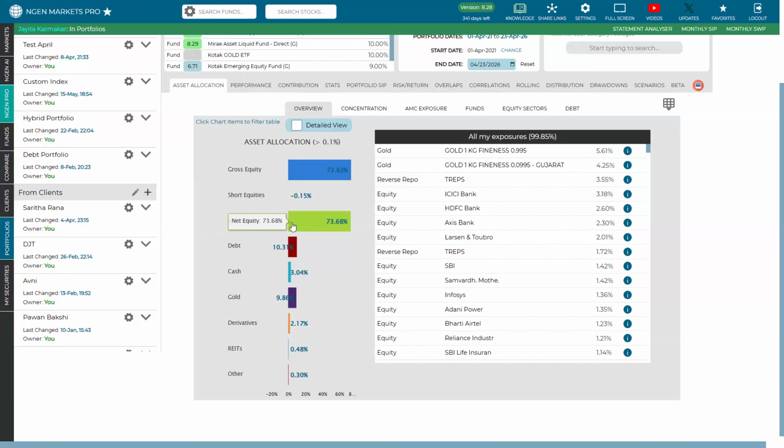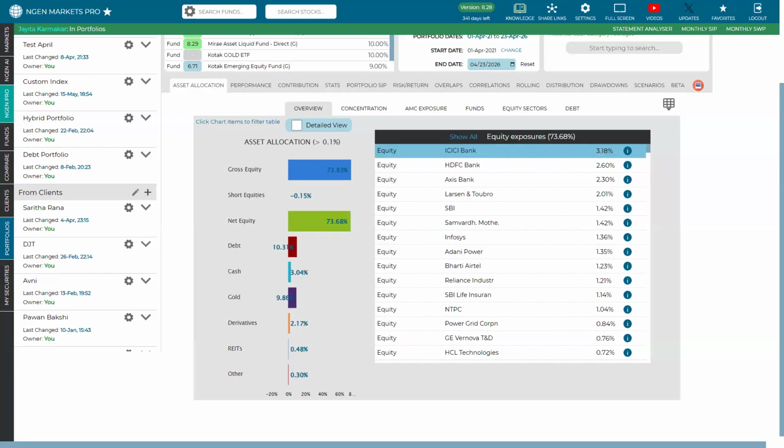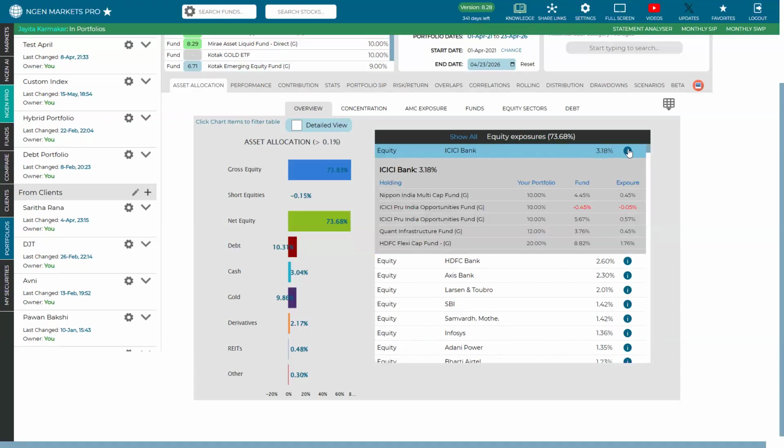If you click on this net equity bar, you will see the portfolio net equity exposures. The ICICI Bank exposure in this portfolio is 3.18%. Now, if you click on this eye icon, you can see the ICICI Bank detailed exposure. So the first fund is Nippon Multicap Fund. The fund's allocation in your portfolio is 10%. And the fund has invested 4.45% of its AUM size into ICICI Bank. And that is the reason from Nippon Multicap Fund, 0.45% ICICI Bank exposure is coming in the portfolio.